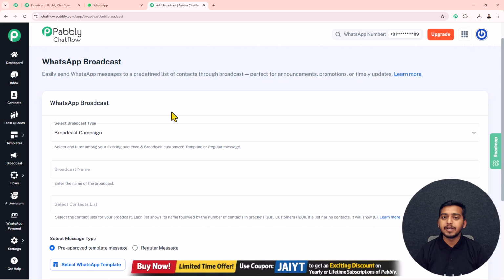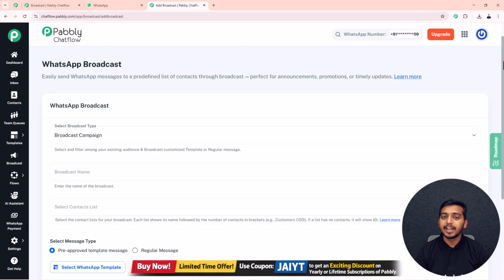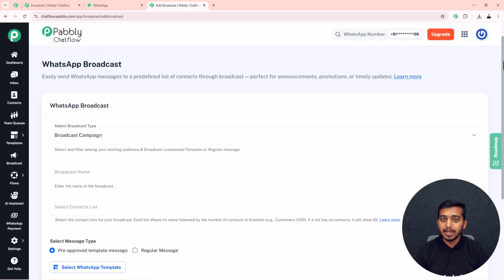So at first, let me tell you what things you need to create this WhatsApp broadcast. First of all, you need a contact list with all the contacts to which you want to send this broadcast. And the second thing that you need is a template that you can also create with the help of Pabbly Chatflow. So if you have created your template and contact list, then you can directly start creating this broadcast. But if you are not ready with those things, then in this video, I will also help you create a contact list and also create a WhatsApp template for yourself.